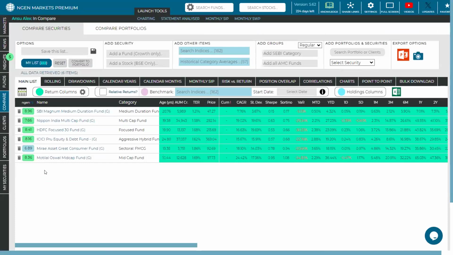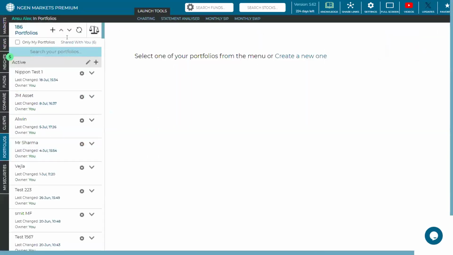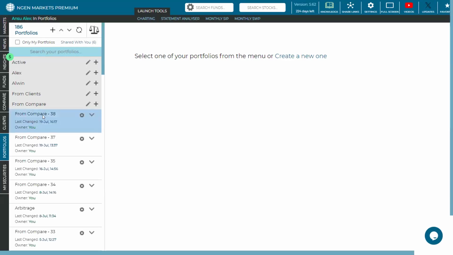So for that, how could you view it? You simply go to the portfolios tab. You collapse this entire table. Since this was created from the compare tab, it will be available in from compare. So this from compare time and date is something that you could view as well. And anytime you could change its name as well. You simply click on the drop down and you simply click on rename.